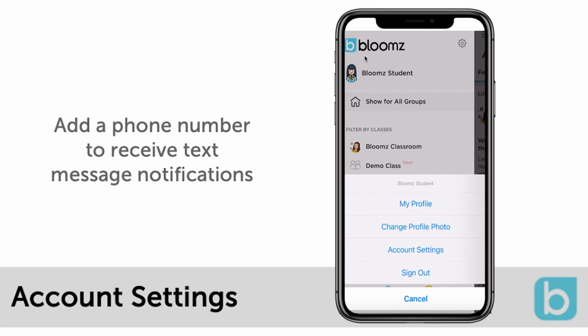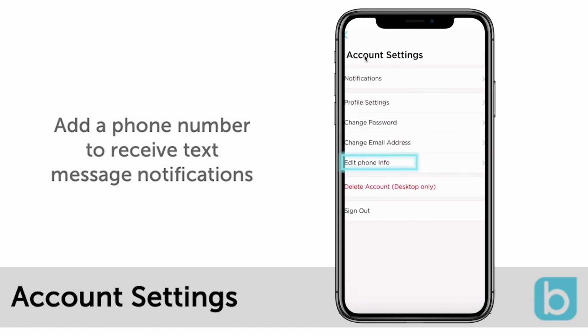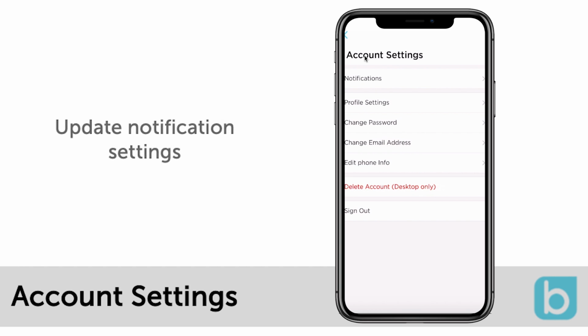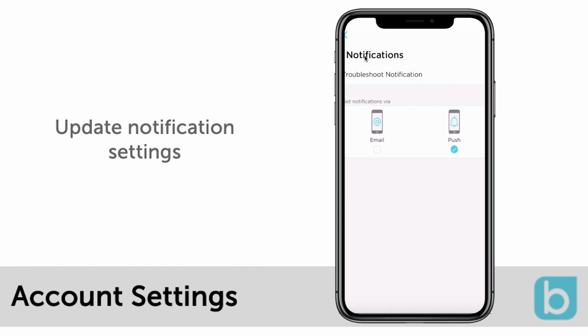Also, students can click account settings and notifications to even add a phone number. This will make sure that students can receive text messages and automated voice calls. Also, talk through notification settings and how students can change these.